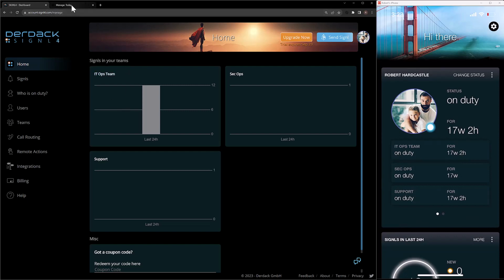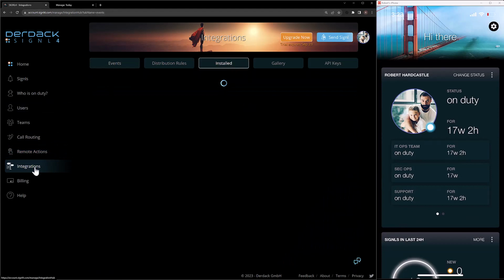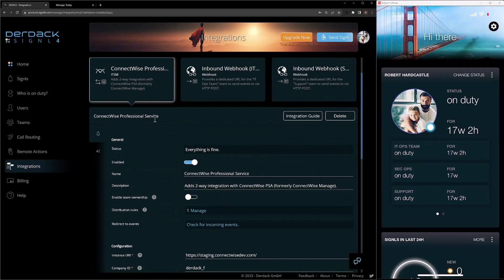The first thing we need to do is set up the connection between ConnectWise and Signifor. I've already done that on my side, but let me give you a quick glance of what this looks like. Inside of Signifor, if I go to my integrations and then the install tab, we'll see here that I have a ConnectWise professional services connection. This is labeled as such because professional services is the board I'm pulling my tickets from. Now I can pull from multiple different boards, but it does require a different connector for each board, which you're allowed to do and is quickly and easily set up.